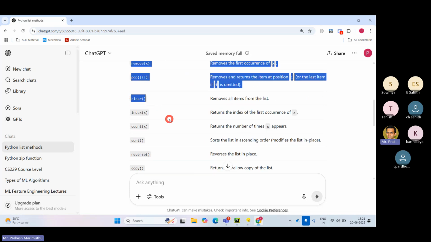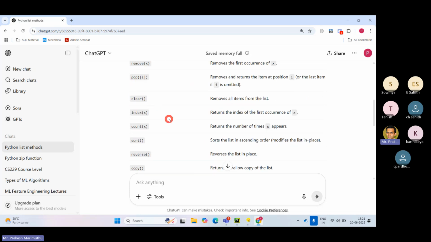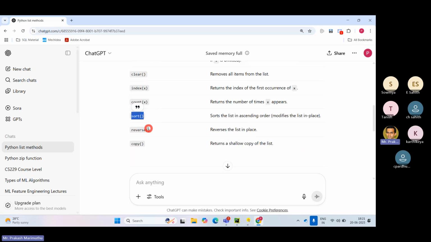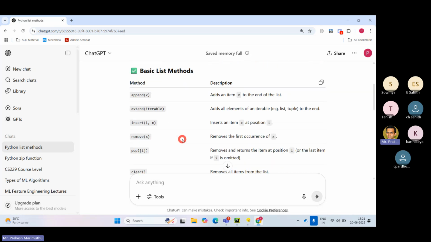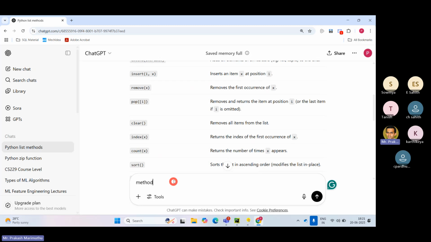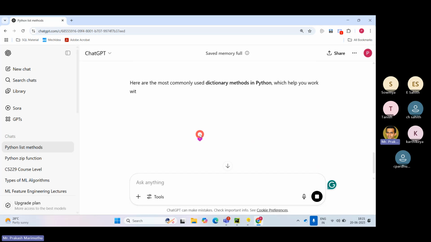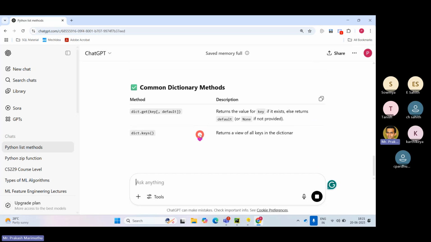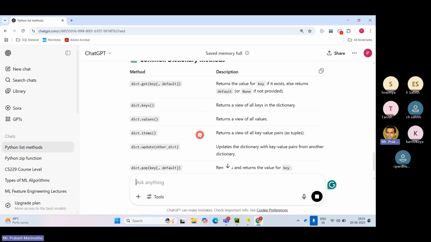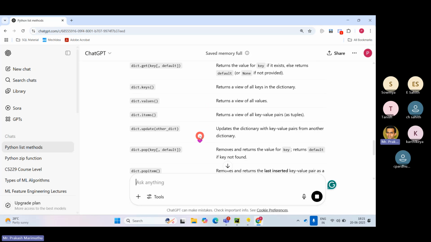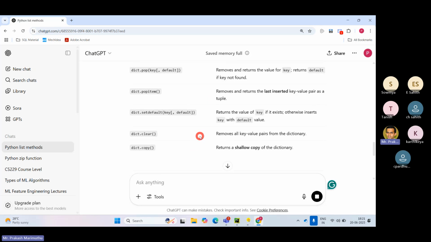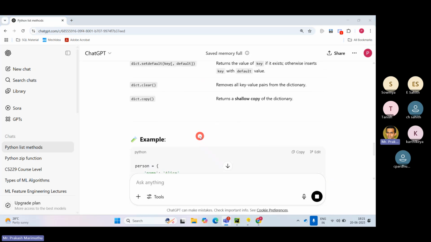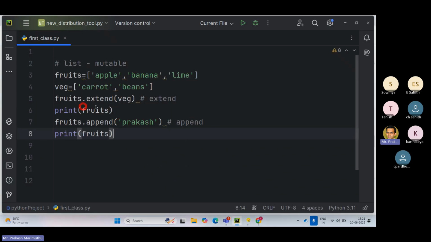Clear will make everything null. Then index is to get the index. Count is counting, sorting, reversing, copying. So many methods are there. Like this, there are so many methods in dictionary also. These are the things that we should know. Everything we cannot remember, but we should know that such things exist and we should know when to use what.